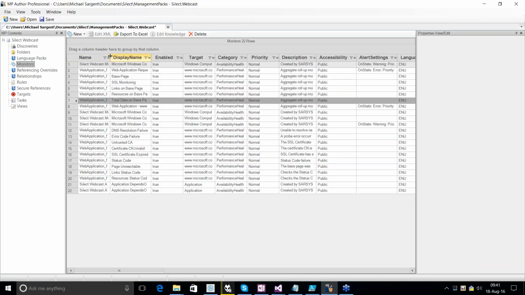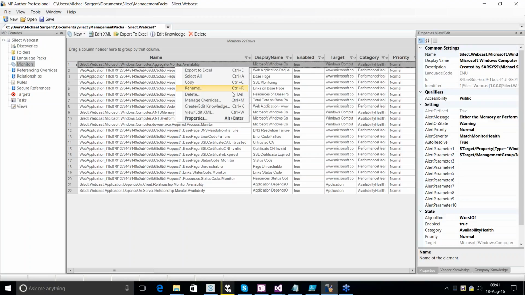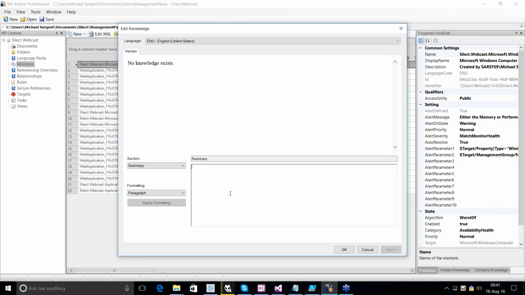We will choose our aggregate monitor, and we can just simply right click and say create edit knowledge. So here's our summary. One of the memory or performance services is not running. We can choose the different sections to fill in, the configuration. I guess there really isn't any configuration there. They're either running or they're not. With the process monitor, that's where you might put in information about the minimum, maximum, that sort of stuff.